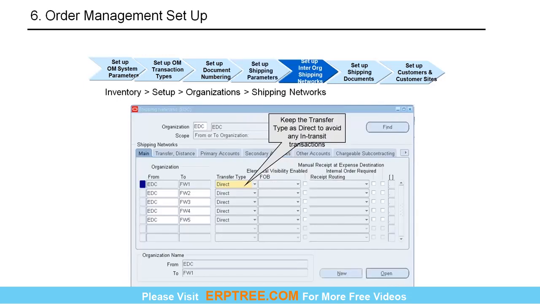The inter-org shipping networks. This is again a very important parameter, wherein we see that when we are transferring from one org to another org, whether it needs an internal order, that means whether it needs to be recorded in the system, or it can be just a simple inter-org transfer wherein it will just hit the accounts of the two orgs. And if you need an internal order, whether it will be a direct transfer or an in-transit transfer. And how the receiving happens in the other orgs, what are the accounts getting hit. So all these things can be defined under the shipping networks.